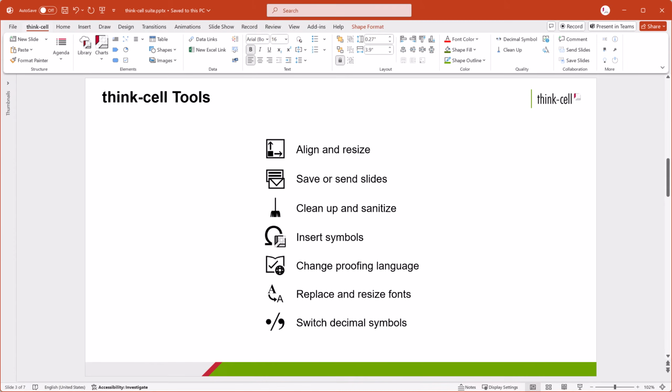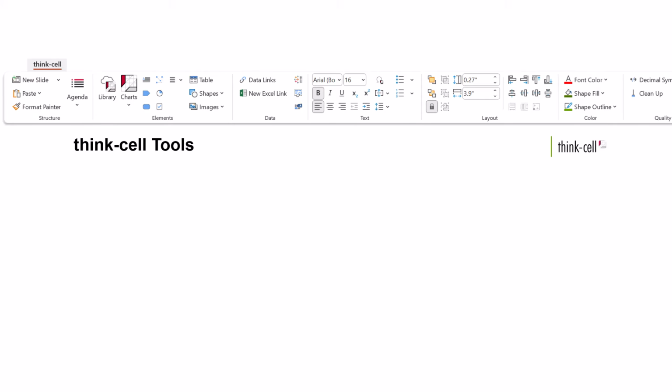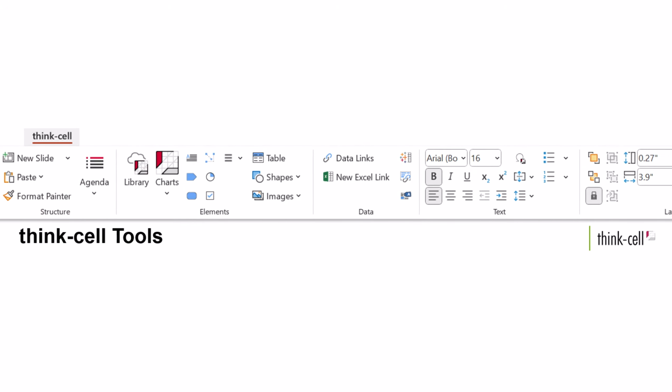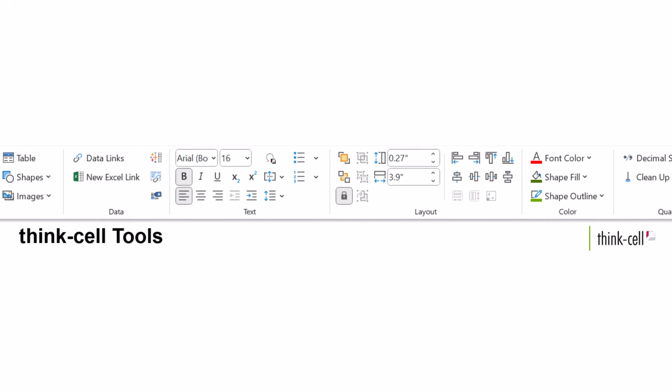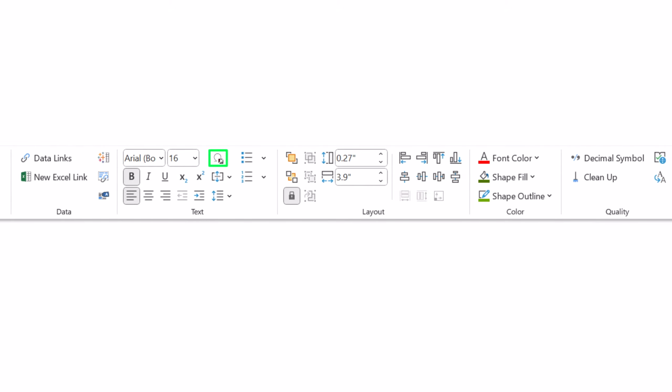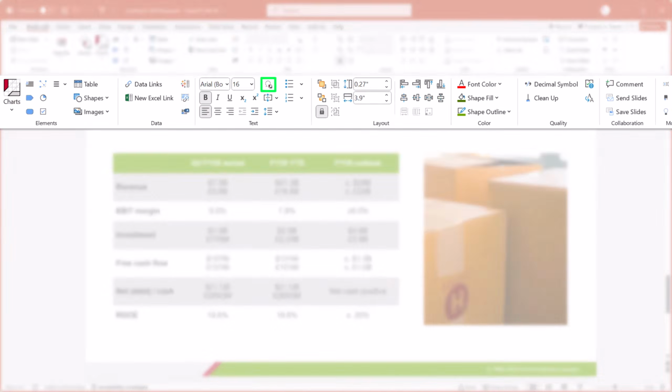The ThinkCell tools offer smart and efficient ways to enhance your PowerPoint workflow. The ThinkCell tools are on the ThinkCell tab, which is organized from left to right to reflect the process of creating a presentation. Let's take a look at the Insert Symbol tool.